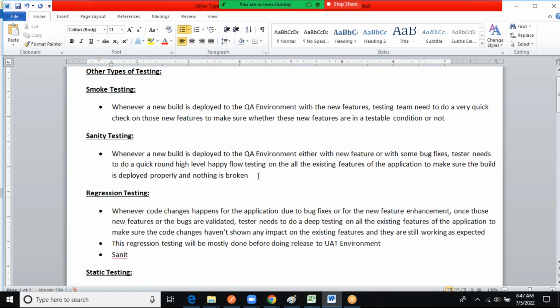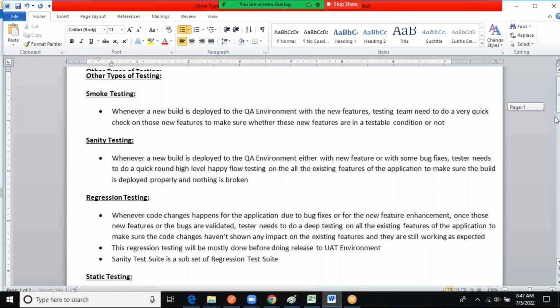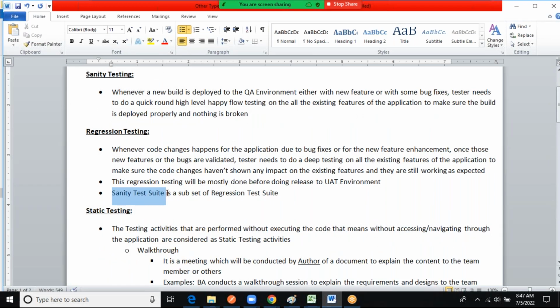So first you need to understand test suite. A test suite is a collection of test cases. It's a folder kind of thing. Sanity test suite is a subset of regression test suite. Why am I calling the sanity test suite a subset of the regression test suite? It means whatever test cases you identified for sanity testing will be part of regression testing as well. Okay, that's why. Understand?